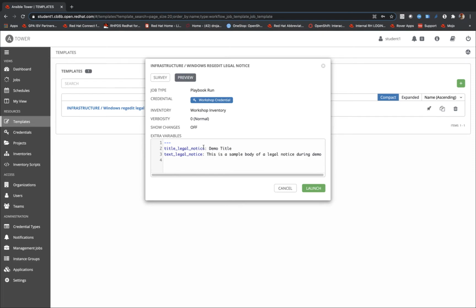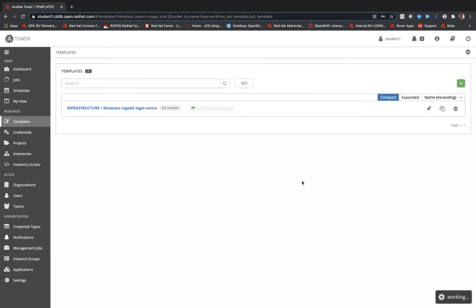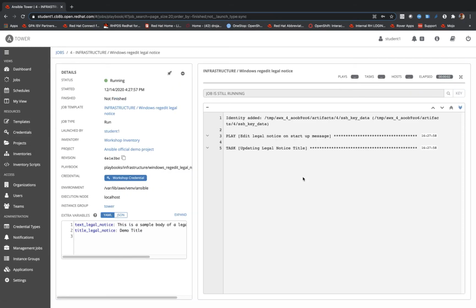And you can see that right here on the screen, right? You now have a variable and what you titled it, and what you set for it, and then another variable and the value for that as well. Okay, with that, we hit launch. And now we'll see our playbook actually running.